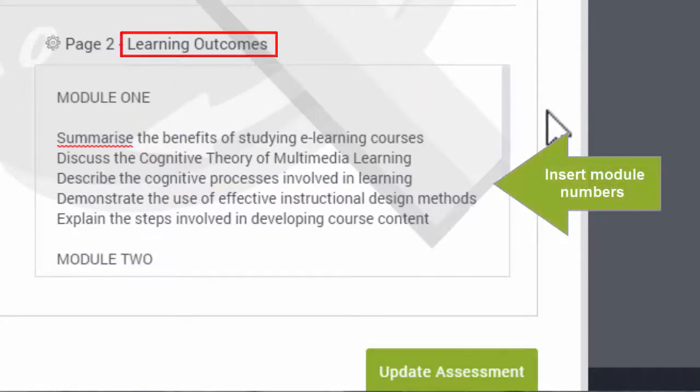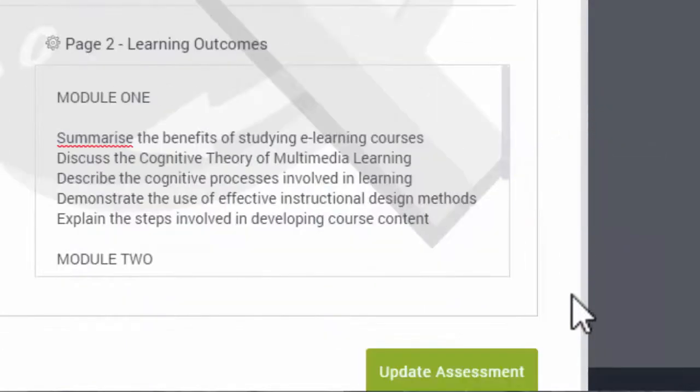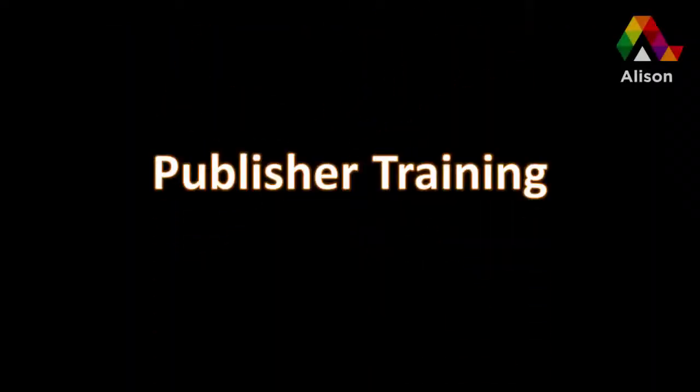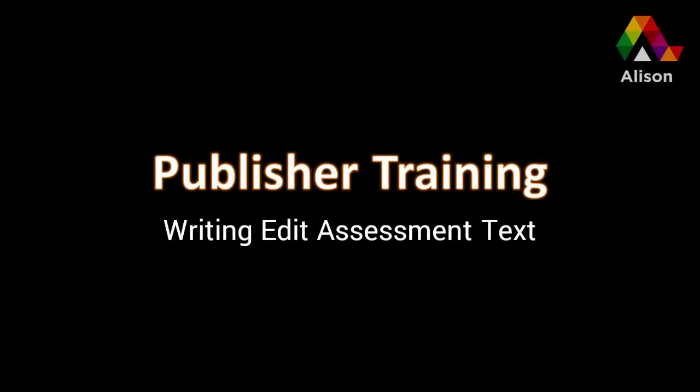Once you're happy with the texts, save them by clicking on the Update Assessment button. You are then returned to the Module Tree Manager. This concludes the video tutorial on writing the Edit Assessment settings in the Alison Publisher tool.